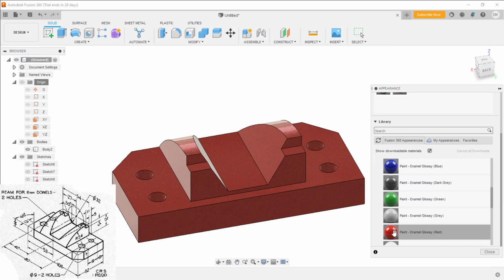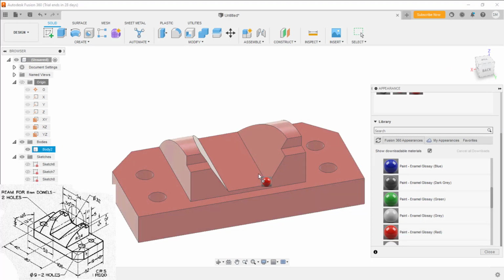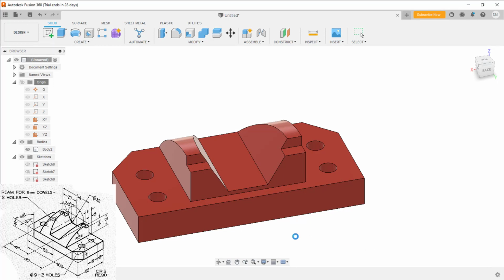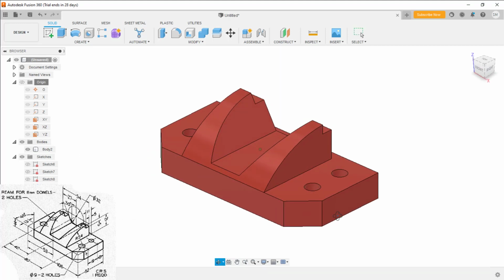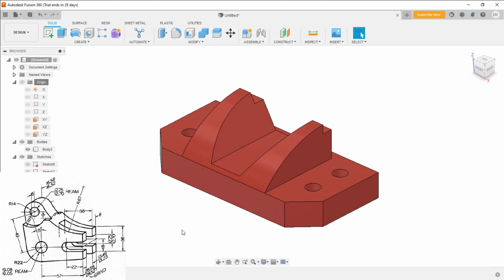So I'll take the normal paint, the red paint, click OK, just drag and drop it, close it or hit enter. Okay, so this is how you can just deal with this model. Quite simple, right? So we'll start with the next one.